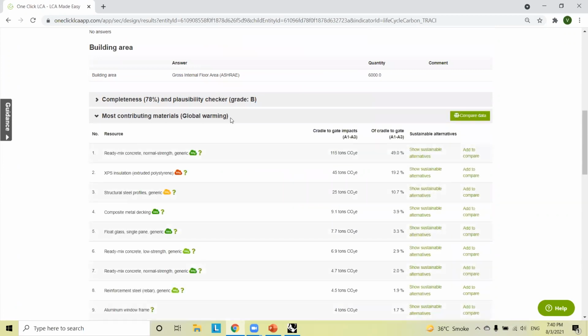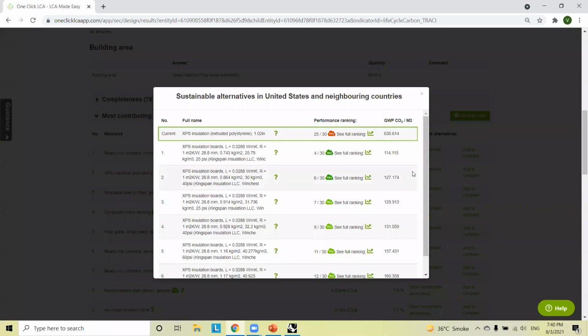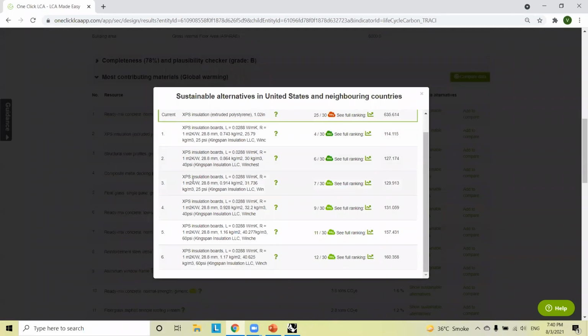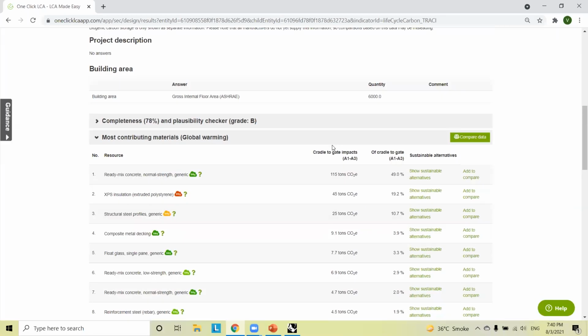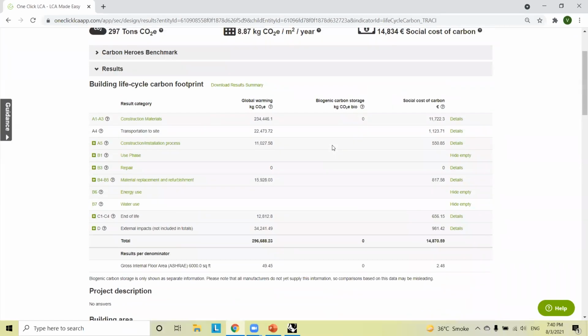One last thing that I want to show you is this most contributing materials row right here, which is basically, as the title suggests, a list in descending order of the most contributing materials used within your design. But the interesting part is when we click on source sustainable alternatives, whenever available, we get suggestions on how we can improve our design. All you have to do is find which one is better for your project, copy its name and paste it within your design. And that would be pretty much all of it.